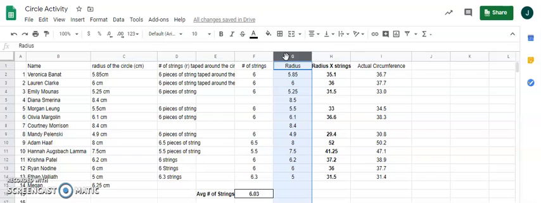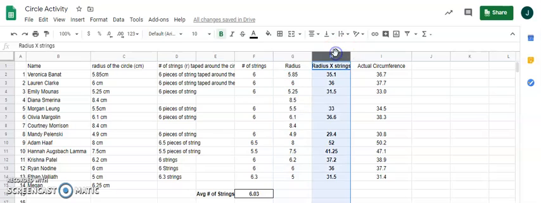The radiuses, or I should say the radii, all differ. When you take the radius and multiply it by the number of strings, you end up getting this value in column H here. Now, if you compare that value to the actual circumference, they're very close to each other. Like I said before, the average number of strings we got as a class was 6.03. If we did this a little bit more accurately, you would have got about 6.28. This here is your 2 pi, and this is where that comes from.